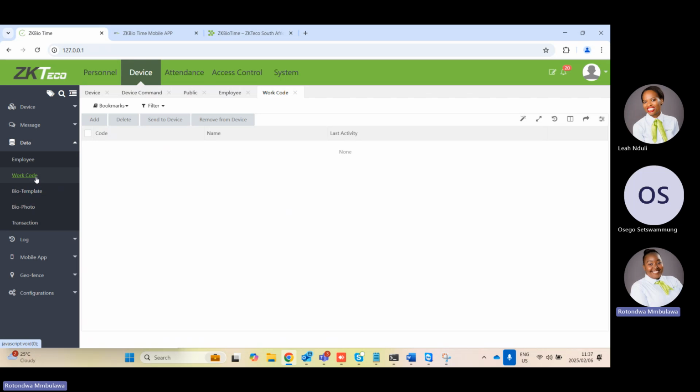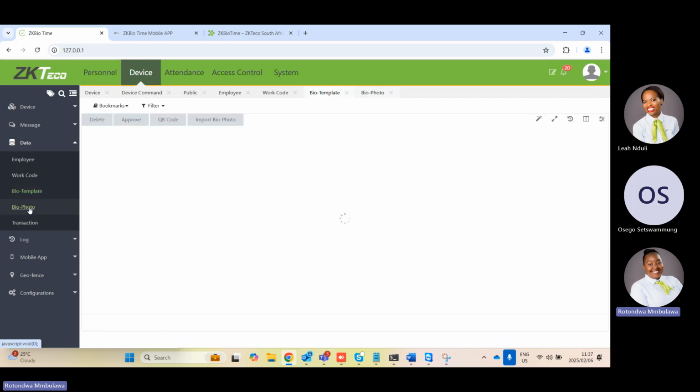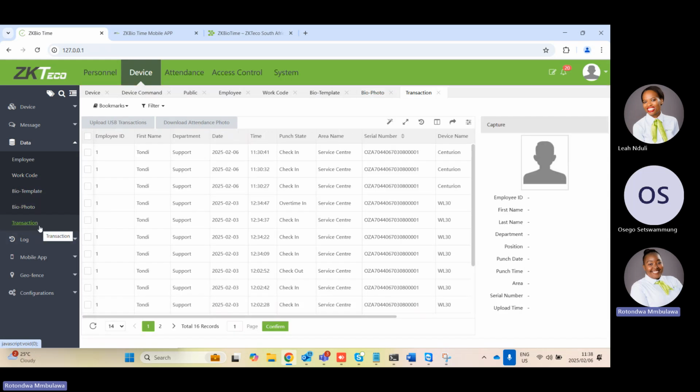And then we have what we call bio templates. The bio templates will be your fingerprints. You have your biotype, which will be your fingerprints, and it will give you the version that was used to enroll. And then you will have your bio photo as well. With the bio photo, that is if you're going to use your photos to clock in and clock out. There you can see your bio photos, and you can also see your transactions on a specific device or within a certain date.